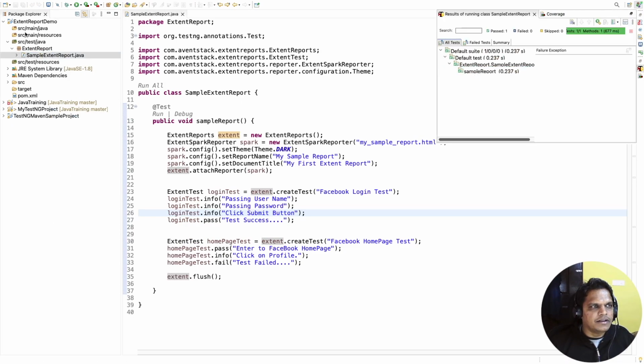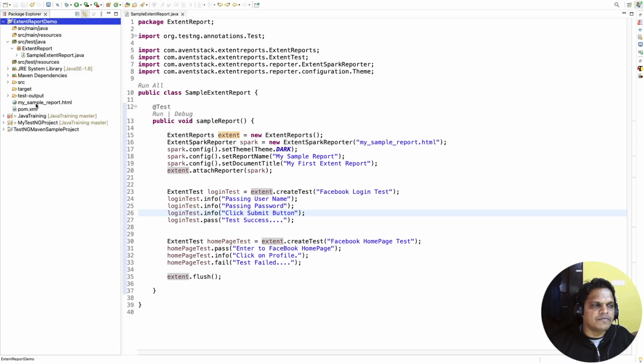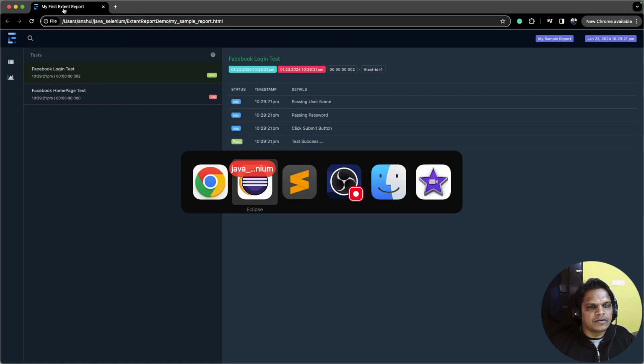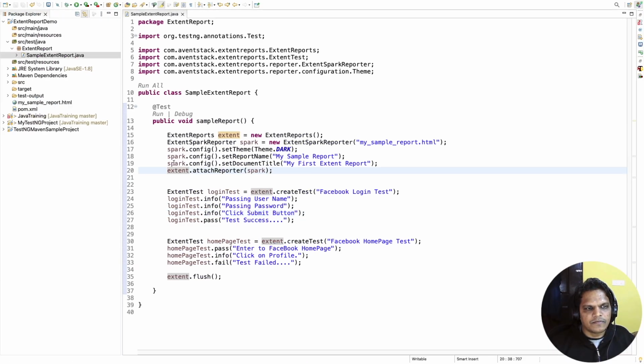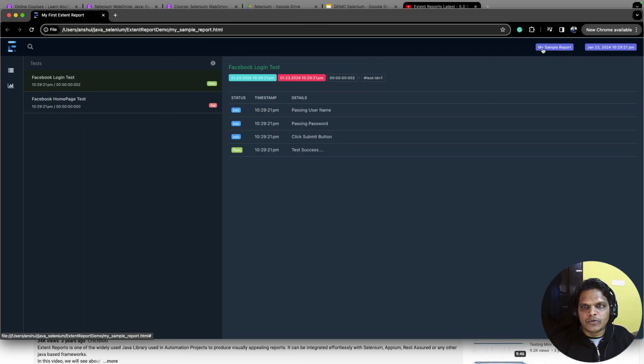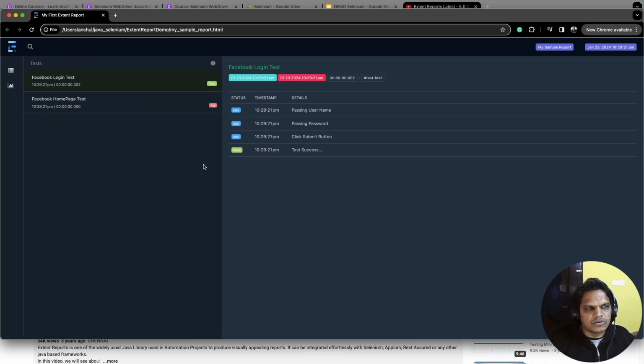This test got executed. Let's refresh your project, and you see an HTML file got created over here, my sample report HTML. Let's open this HTML file. So once you open the report, it will open this particular web page, and you see this web page is basically opening from my local machine. What is the title of your page? My first extent report. The title you passed over here, my first extent report. What is the report name? My sample report. You see over here you are getting the report name. The report name you passed over here. The theme is dark, so that you are getting the dark theme.